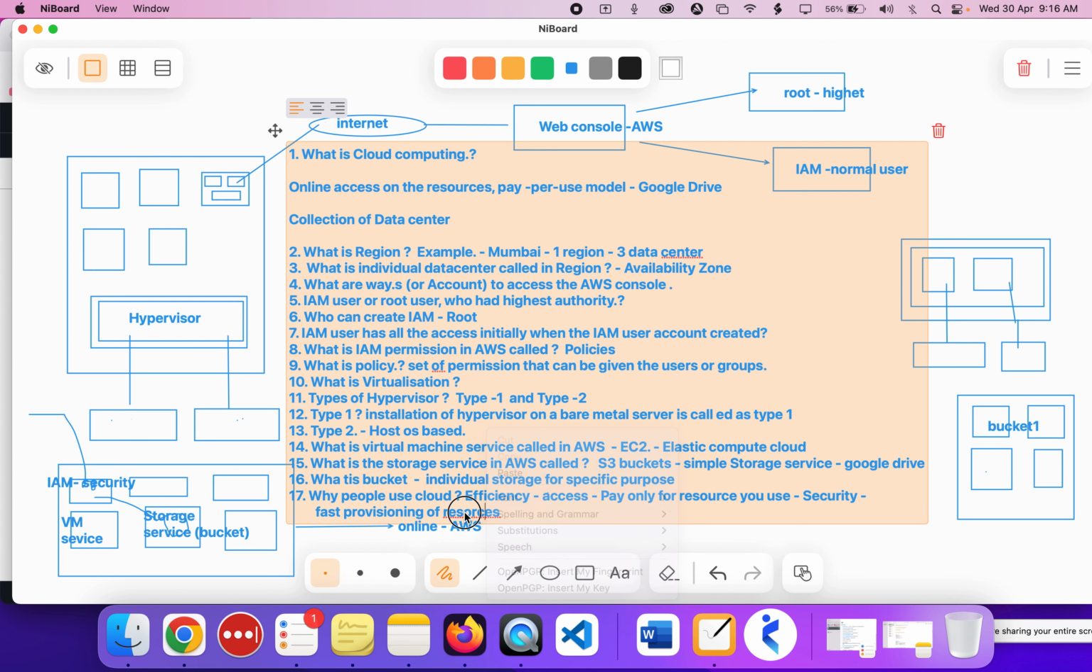Okay, so the fast provisioning of resources. Let's take a real time example. I wanted to use Google Drive with 15 GB of size. I don't have a Google account. Is it possible for me to create it? Without having a Google email ID, it is not possible to access Google Drive, right? Yes or no? Yes, right.